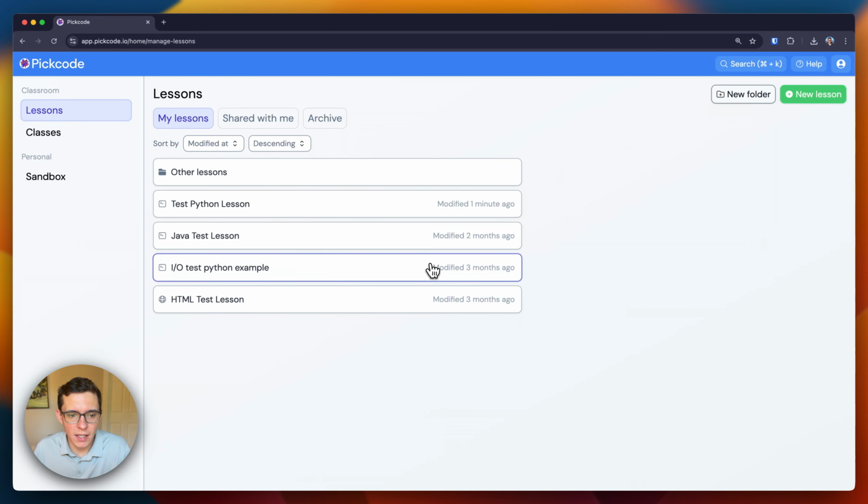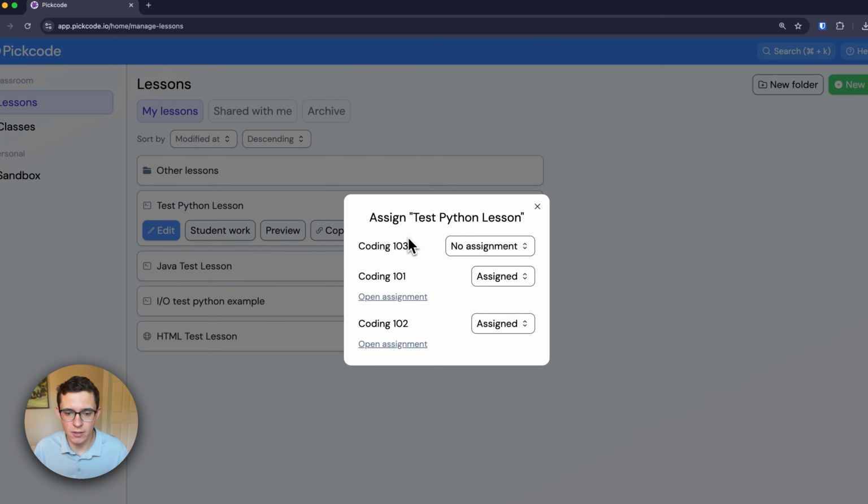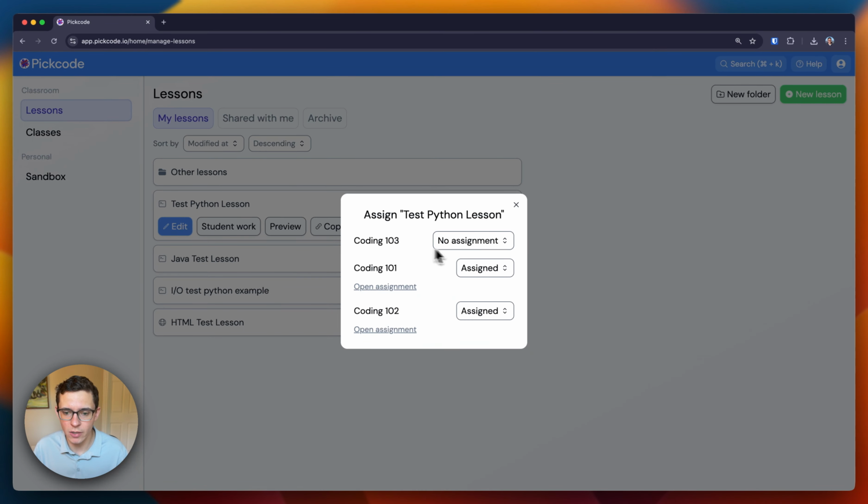So we can go back to our lesson screen. And so we've finished our lesson. Our students are rostered into our class. And now it's time that we want to assign work to the students. So our test Python lesson here, we click this again, and we can just click assign. So, I guess for coding 103, we haven't assigned this yet because it's a brand new course. But for coding 101, I already did assign this, and there are students in my coding 101 course.